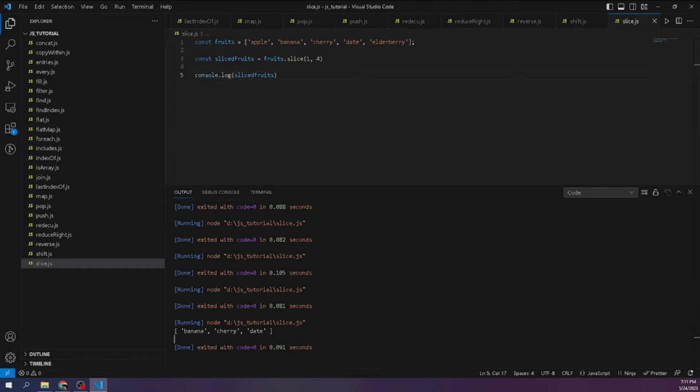So the slice method is versatile and allows you to extract elements from a desired range in an array, like what we did here inside of our slice parameter. You can omit the end parameter to extract all elements from the start position to the end of the array. Additionally, you can use negative indices to extract elements from the end of the array.